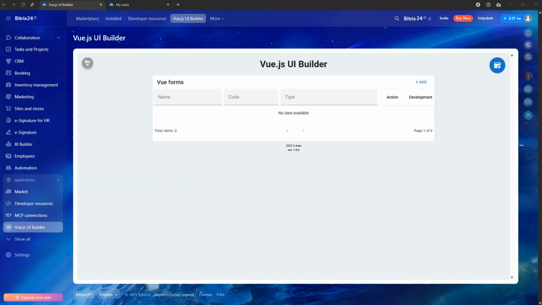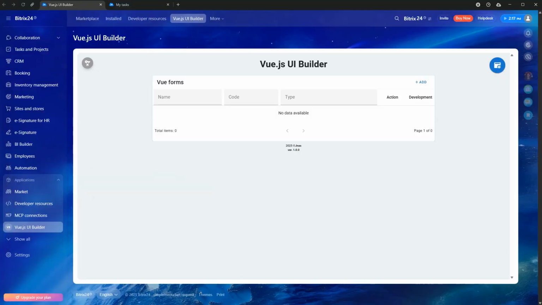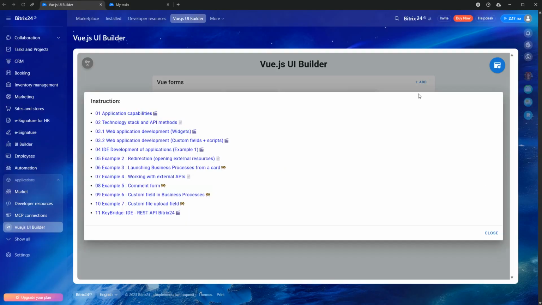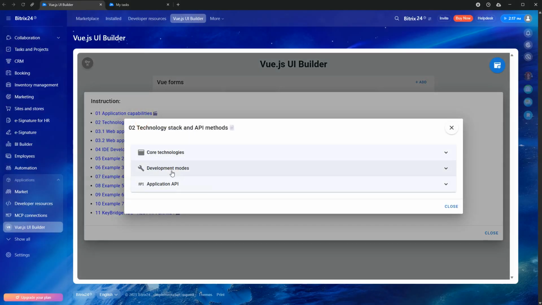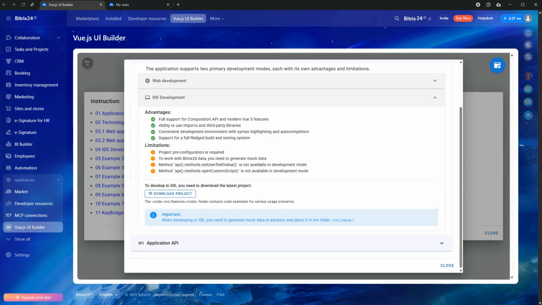In this video tutorial, we will cover the basics of IDE development. As a development environment for our example, we will use VS Code. First, let's open the Help section in our application. Next, go to Technology Stack and API Methods. Expand the Development Modes item, and select the IDE Development subsection.